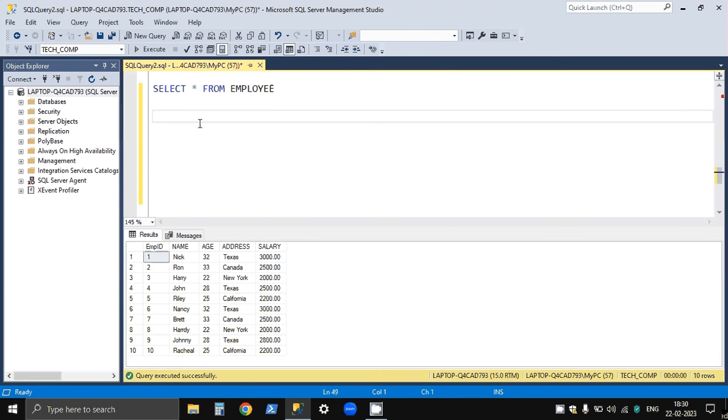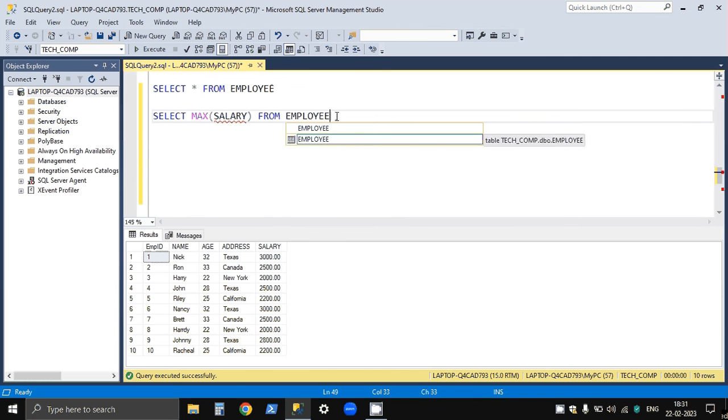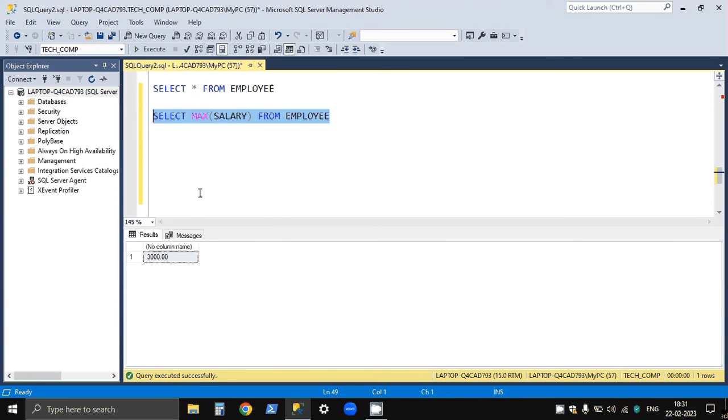So let's get started. The very first function we are about to see is the max function. Max function will give you the maximum value of the column. Let's say we want to know the maximum salary of the employees. So we will write select max, then we will give our column name, that is salary, from our table name, that is employee, and we'll just execute it, and you will get the maximum salary, that is 3000.